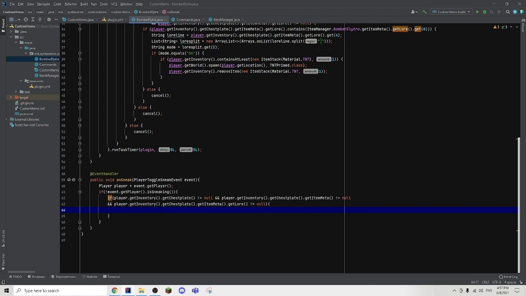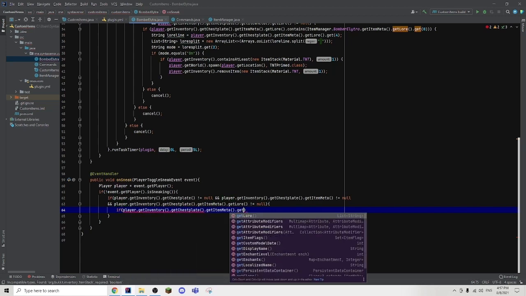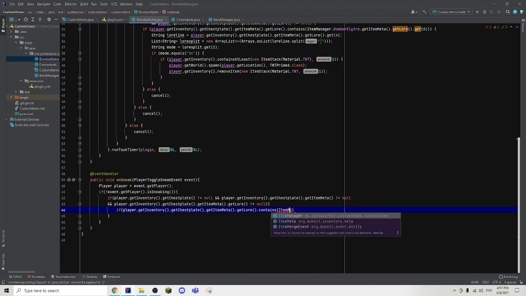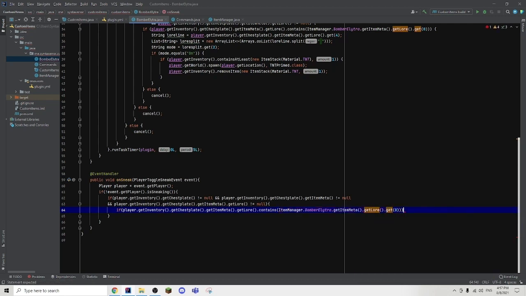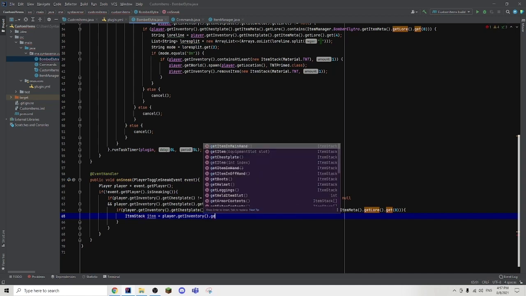Anyways, moving on, now we're going to check if the player is using a bomber elytra. So we're going to do the exact same steps as before. If player.getInventory.getChestplate.getItemMeta.getLore.contains ItemManager.bomberElytra.getItemMeta.getLore.get. So if they are wearing the elytra, we are going to get the bomber elytra. So ItemStack item equals to player.getInventory.getChestplate.